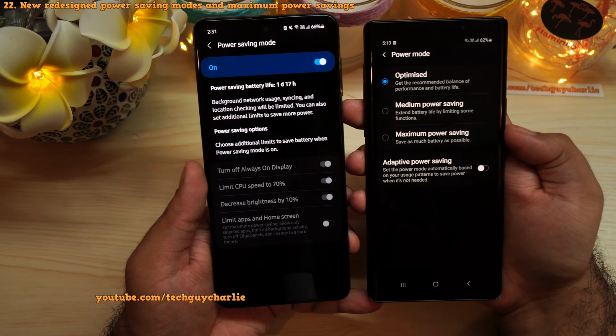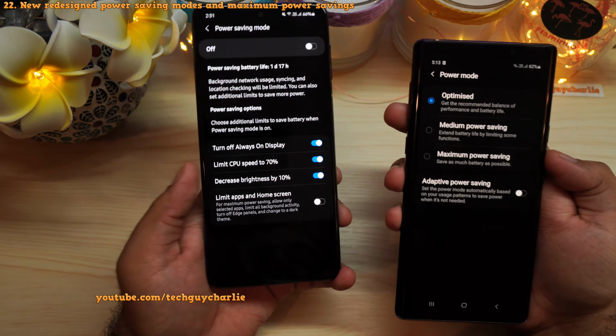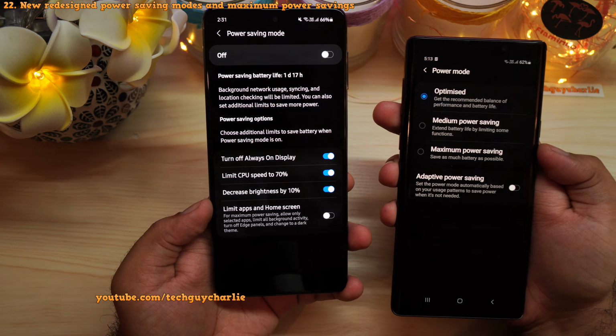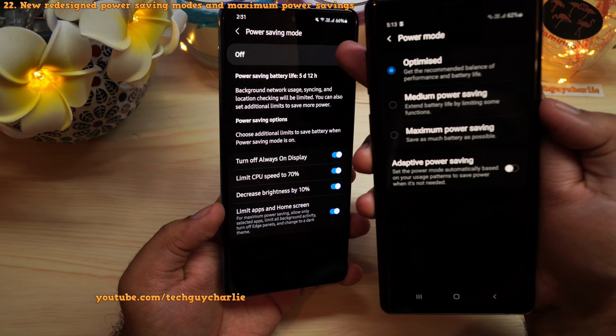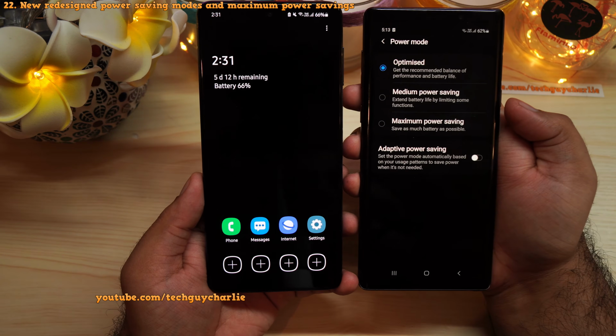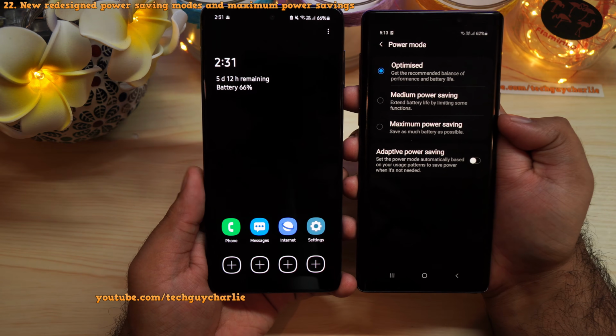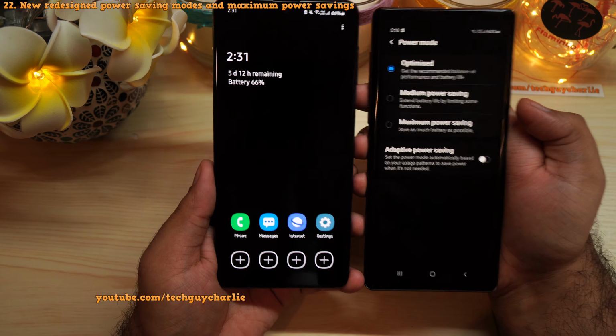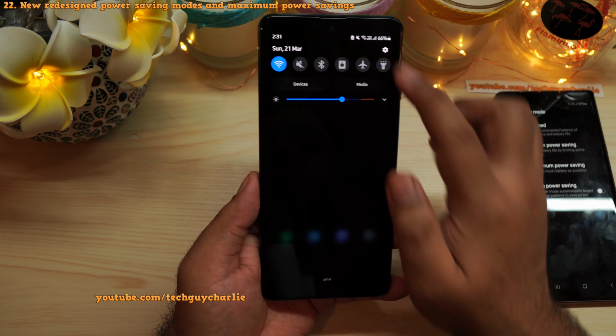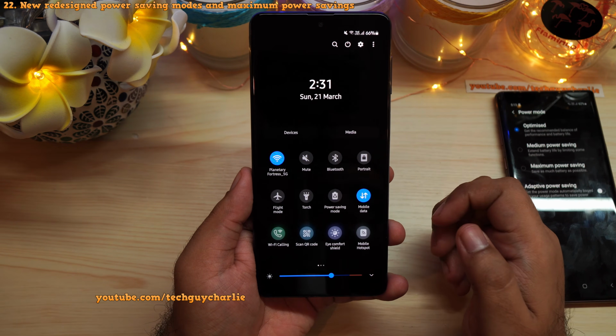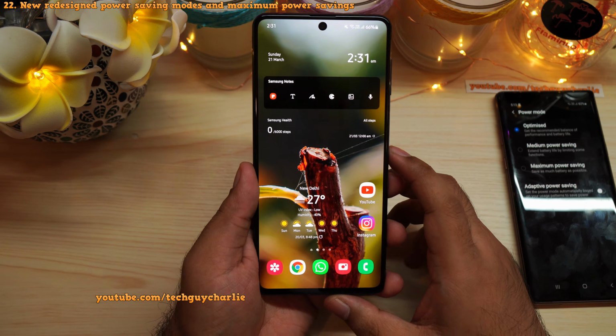Now the third option, maximum power saving, is actually "limit apps and home screen." So if you check this box and then turn on power saving mode, this is your maximum power saving mode. So all three modes are still available on One UI 3.1. They have just redesigned the menu. And to switch it off, just tap over here, and now the phone is back to normal.